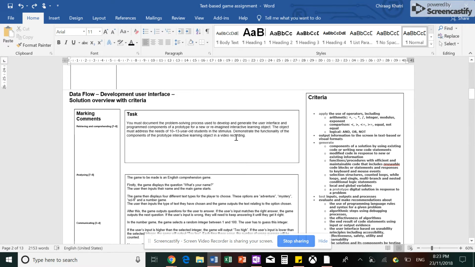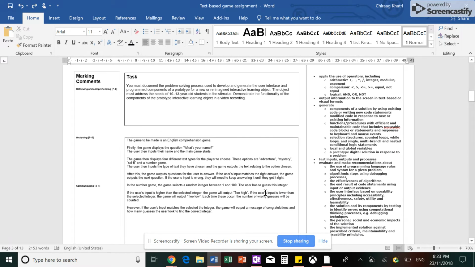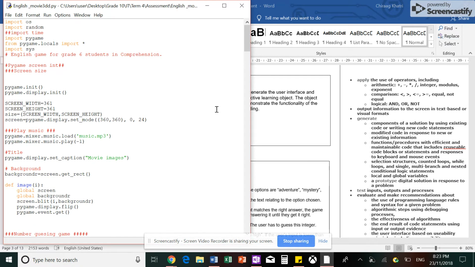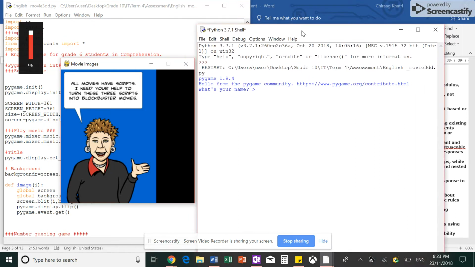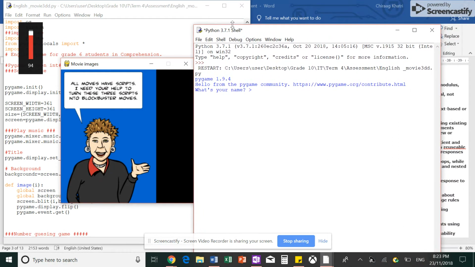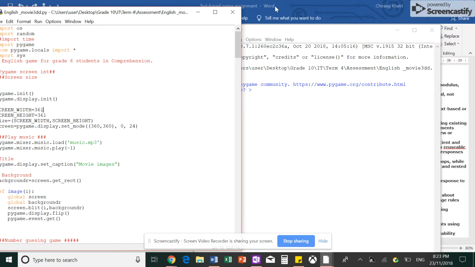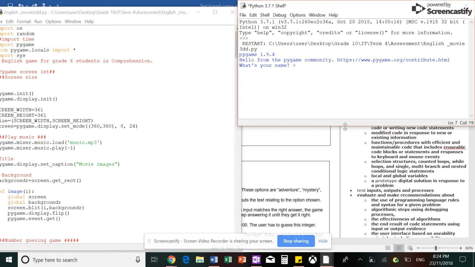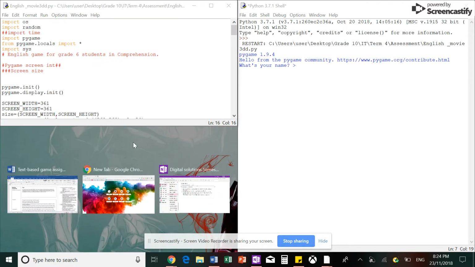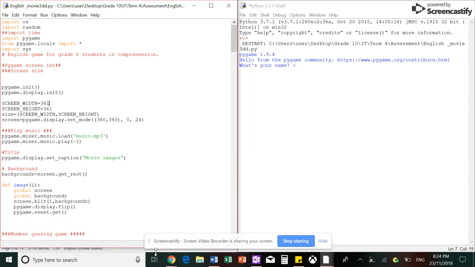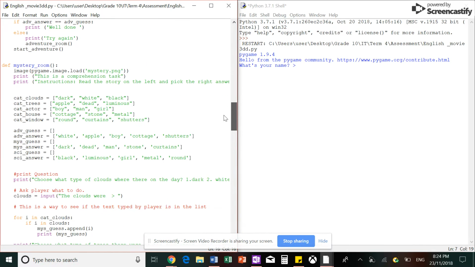So then, the game is to make this English comprehension game, which will work in the following way, which I will show you right now. So first, if I go on here, I'll just press run, and as you can see, upbeat music has started for the game, and Pygame has been initialized, and now it is asking for my inputs.